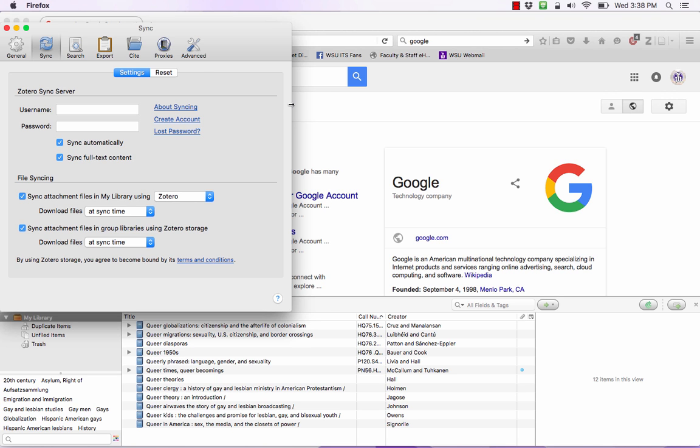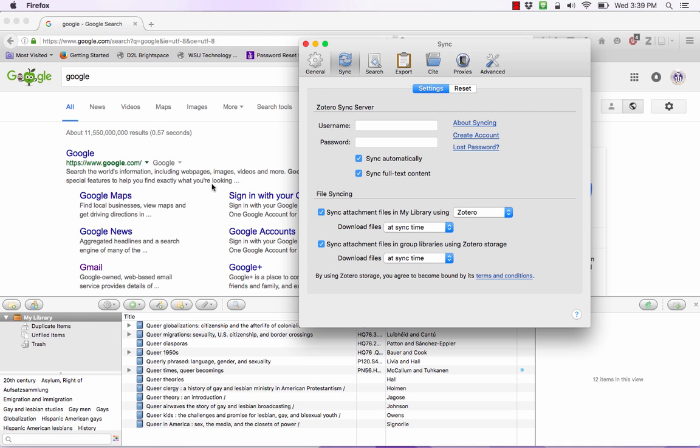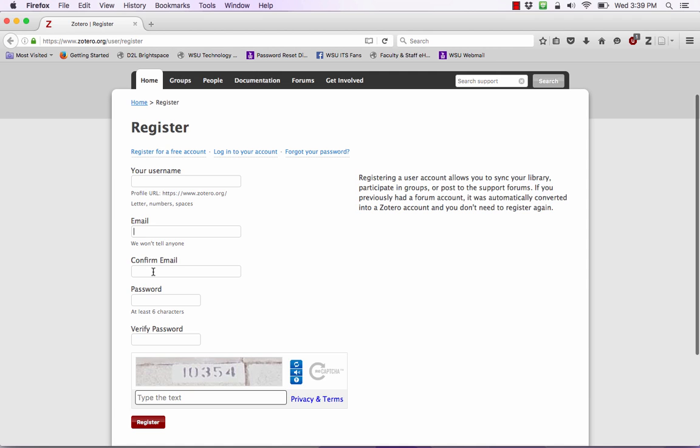So one of the things I like about Zotero a lot is that it allows you to really be free to use whatever machine you want. You just download Zotero, get it set up with Firefox, and then you log in, you create an account where you enter in a username, an email confirmation. It's very straightforward. It's fairly easy. And then it will remember who you are, and it will remember that your citations connect to a particular account.